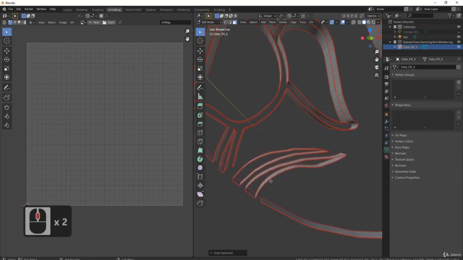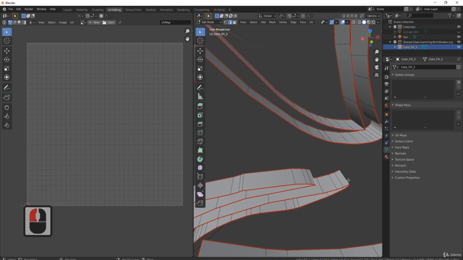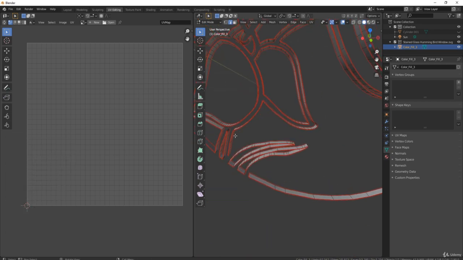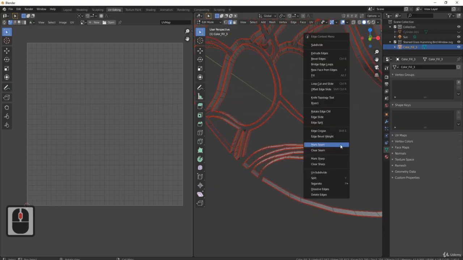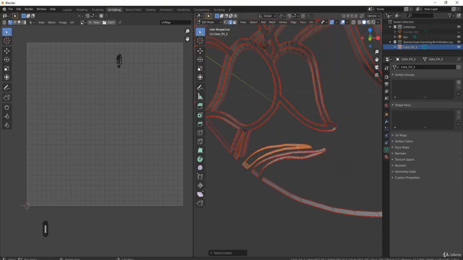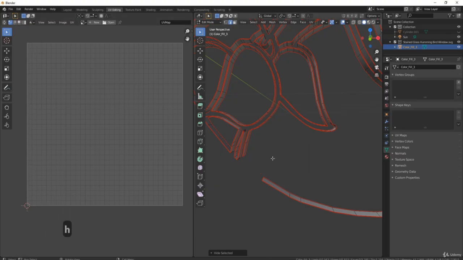And now we need to do these two parts here. So same thing again. It's a bit tedious, but once you get the hang of it, you can do 2, 3, 4, 5 in a row. So I'm going to do these two first. So I'm going to right click, mark seam. I'm going to grab them both with L, press U, unwrap, and there we go. Hide those out of the way.